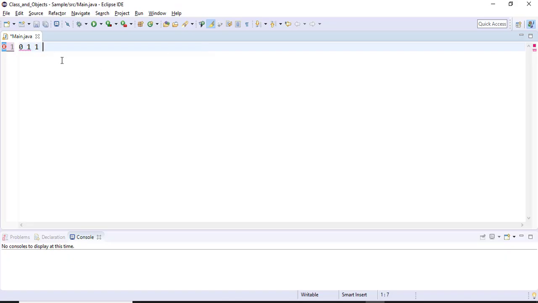0 plus 1 is 1. And the fourth term is the sum of previous two terms, that is 1 plus 1, 2. The fifth term is the sum of previous two terms, that is 1 plus 2, 3. Next term is 3 plus 2, 5. Next term is 3 plus 5, 8. Next 8 plus 5, 13.